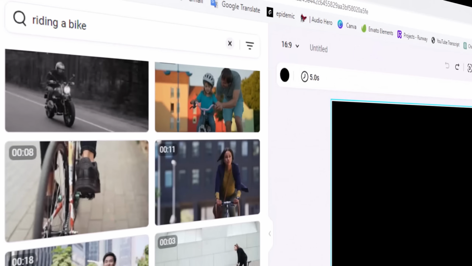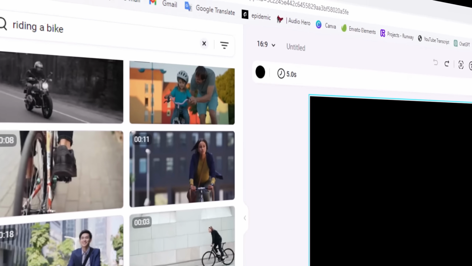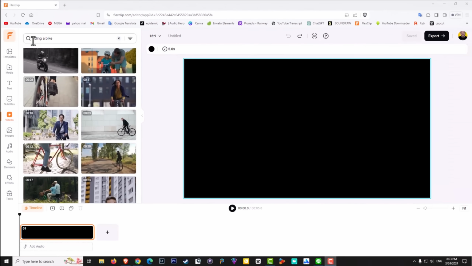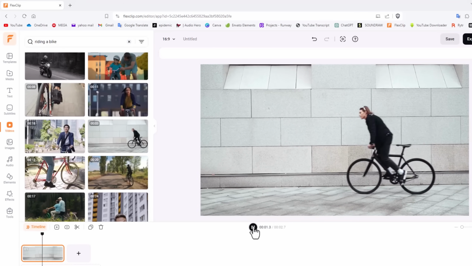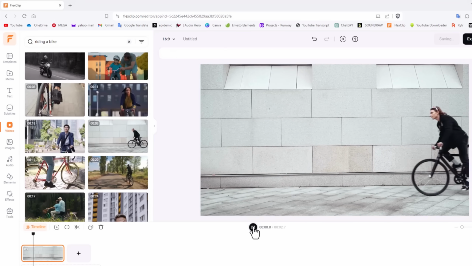The next new update is reversing your video. So all I've done here is I've gone into the video library, ride a bike. I found a nice clip. I'm going to add that to the timeline. Let's have a small preview like here. Clearly a bike going from right to left. And what I want to do is reverse it.